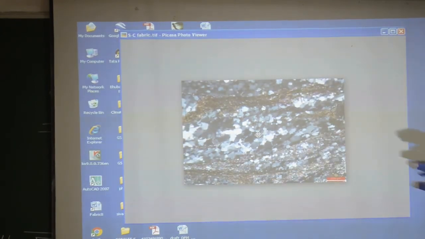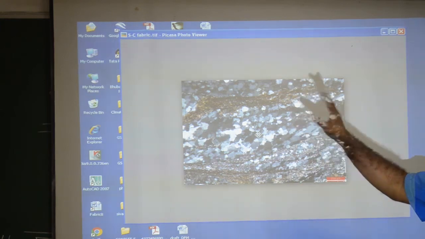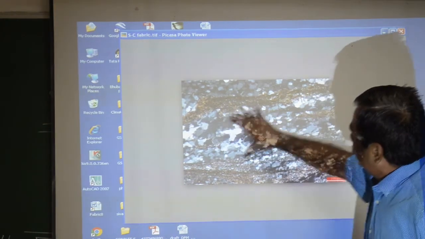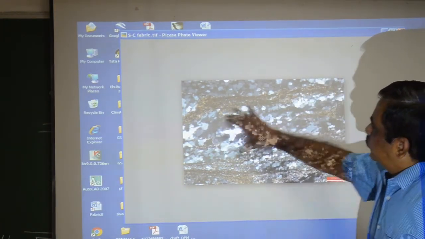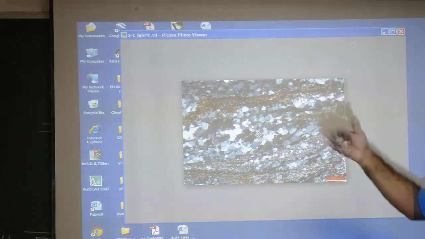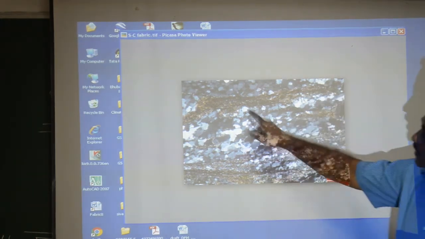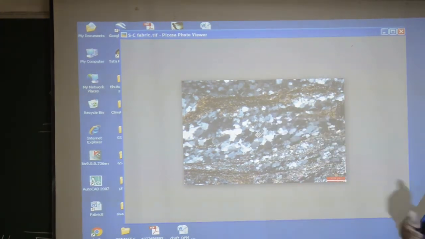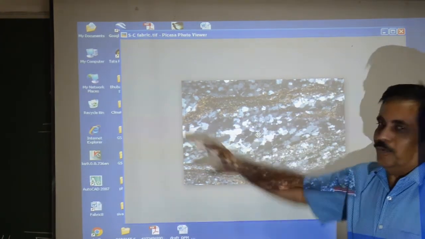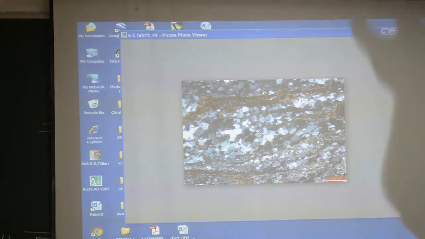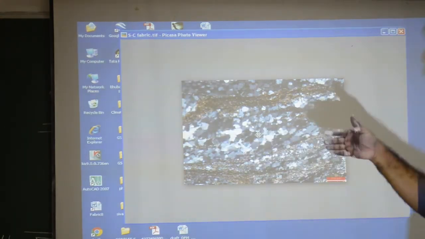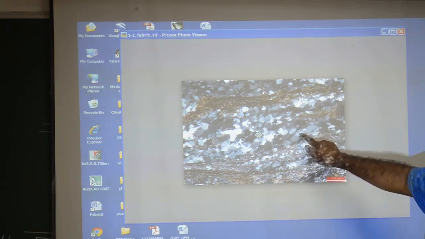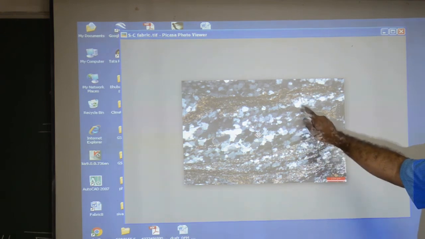Now look, this is the cross polar. If you uncross it, this layer will become white, because everything is quartz here. There is no other mineral. If you uncross it, the whole thing will turn white. That is the ribbon. But if you cross it, the individual grains will come out. Like this is a grain, this is a grain, this is a grain. So they will come out.